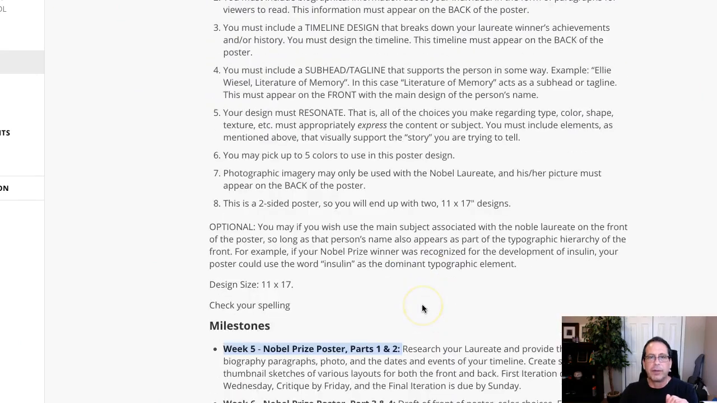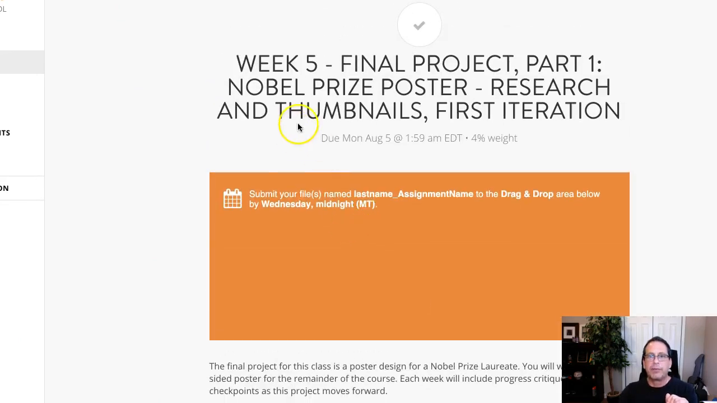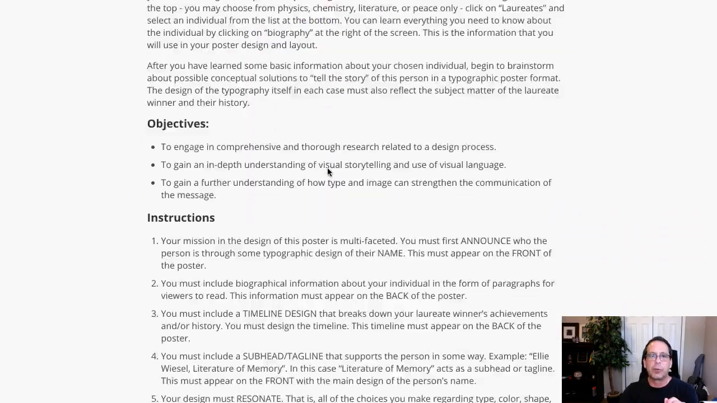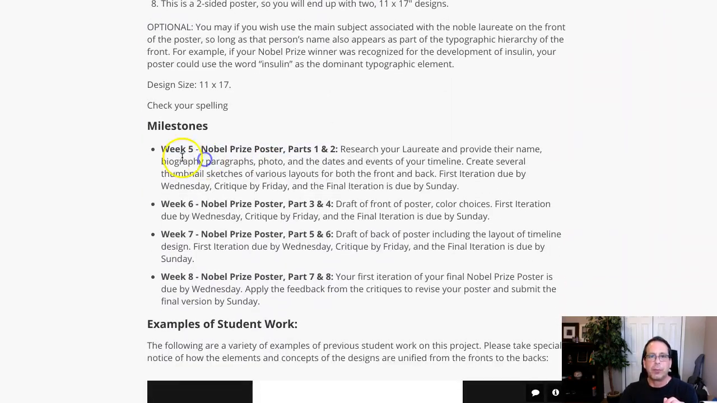This is over in this. Right here. I'm in week 5, final project part 1, Nobel Prize poster research and thumbnails, first iteration. That's the page I'm on, but I want to draw your attention down as I scroll down the page. I want to come down here to week 5, milestones. All right, week 5, parts 1 and 2. That's what's due this week, right?